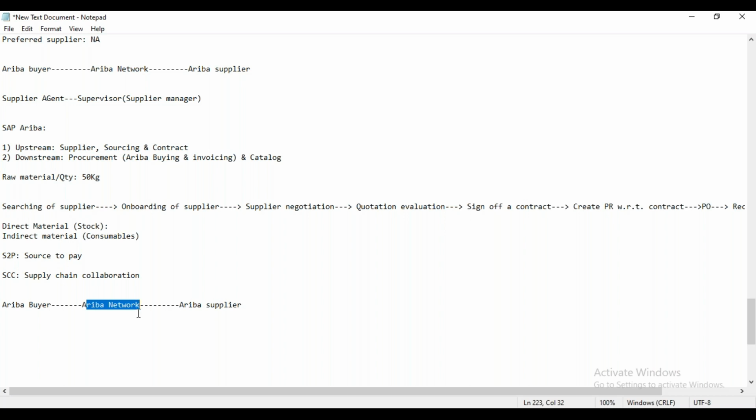So basically, from the supplier side, the Ariba Network platform is totally free of cost. Even if a supplier has a reference from the buying organization, or does not have any reference and just wants to be available on the Ariba Network, they can directly come on the Ariba Network and create their account. At the initial level it is free of cost, with some limitation.